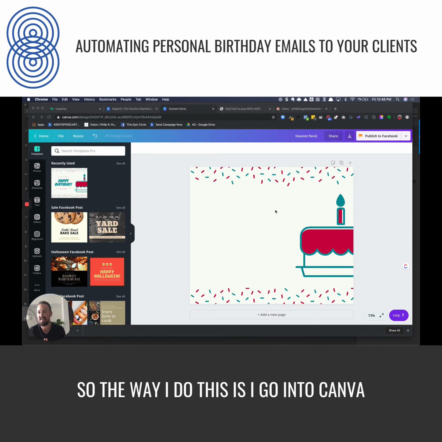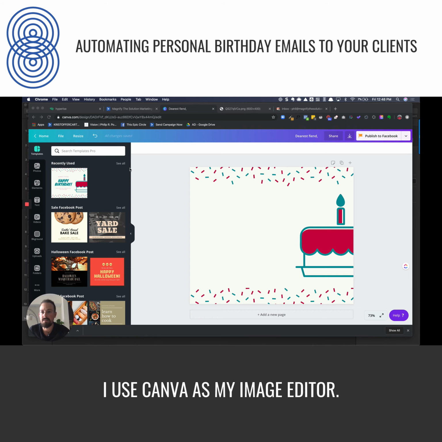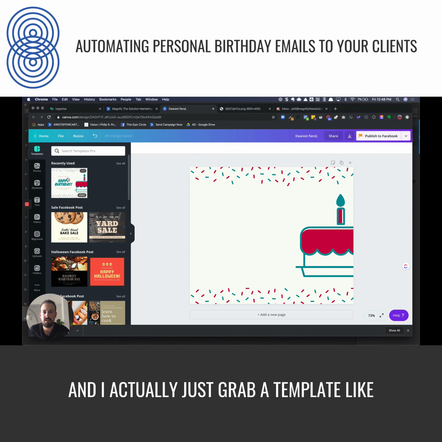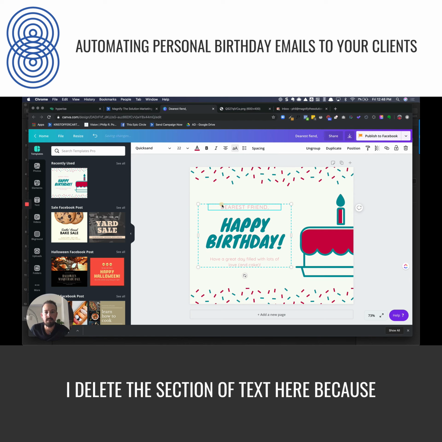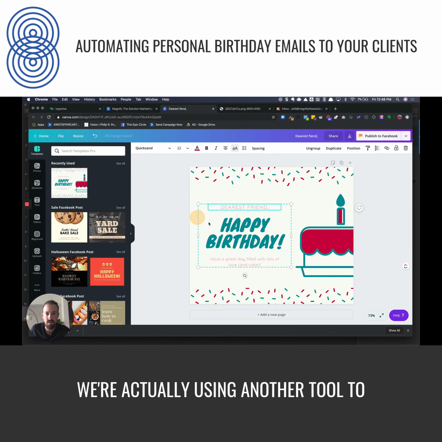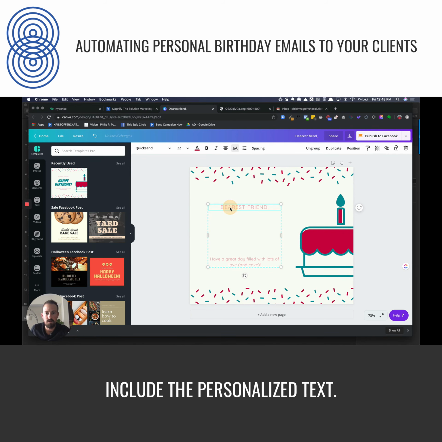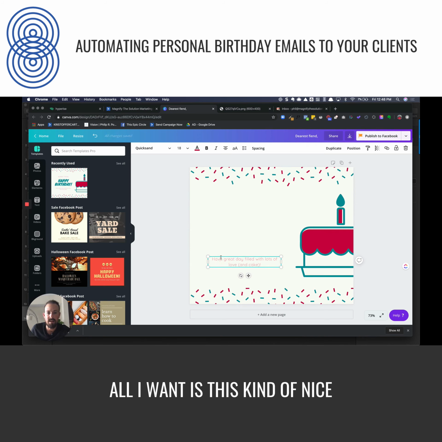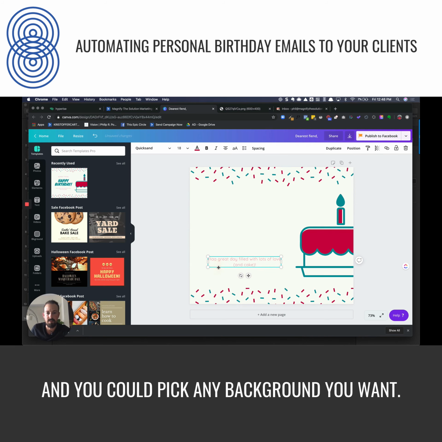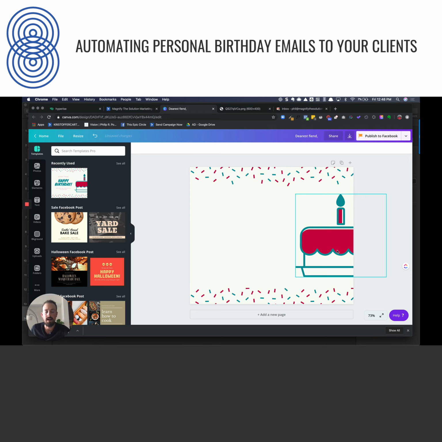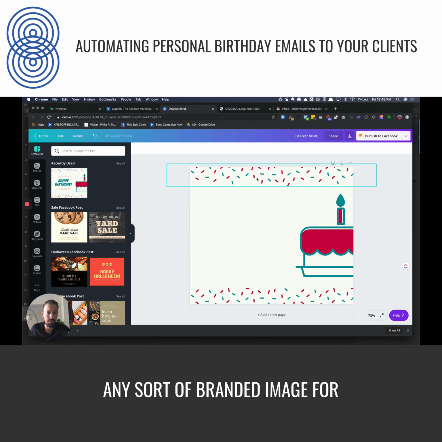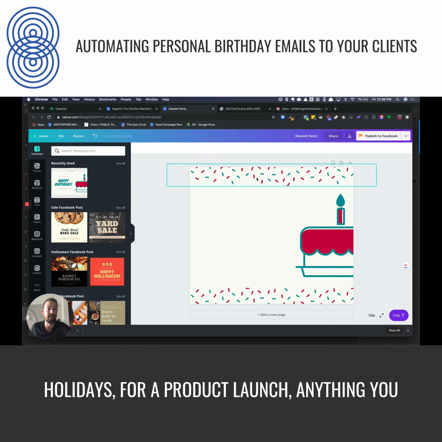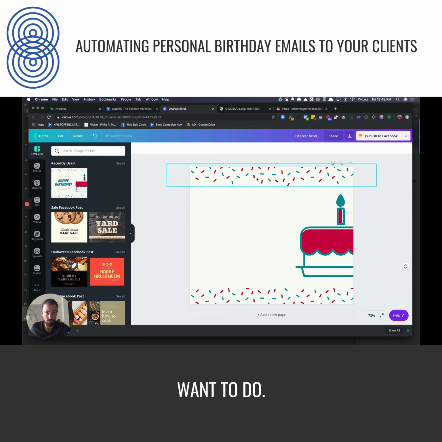So the way I do this is I go into Canva. I use Canva as my image editor. It's super easy. And I actually just grab a template like this one here. And then what I do is I delete the section of text here because we're actually going to use another tool to include the text. So all I want is this kind of nice birthday background here. And you could pick any background you want. And for that matter, you could use the same approach for any sort of branded image, for holidays, for a product launch, anything you'd want to do.